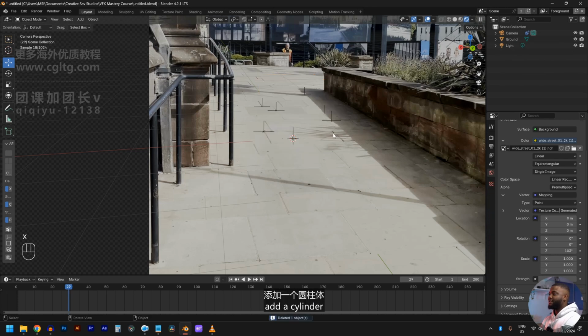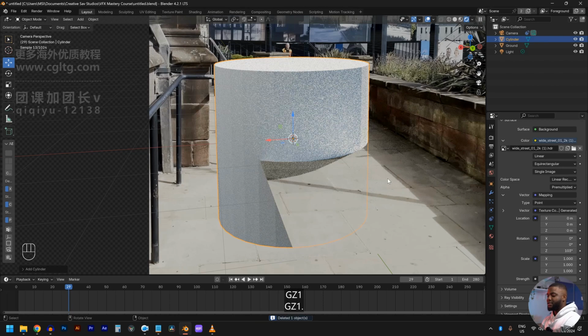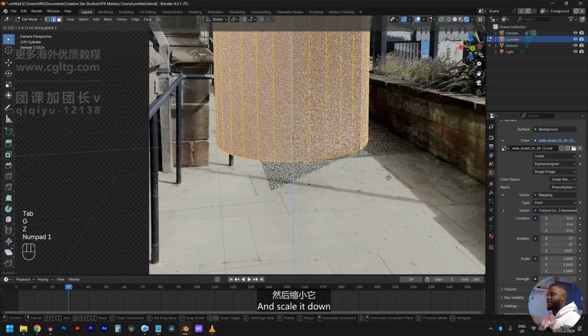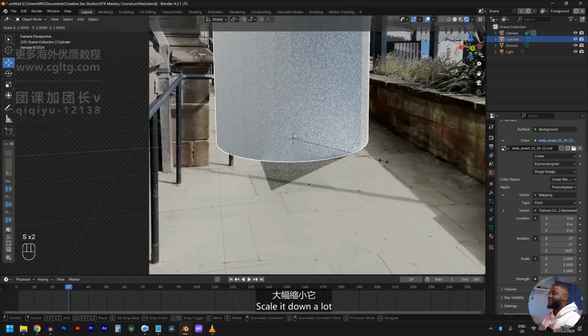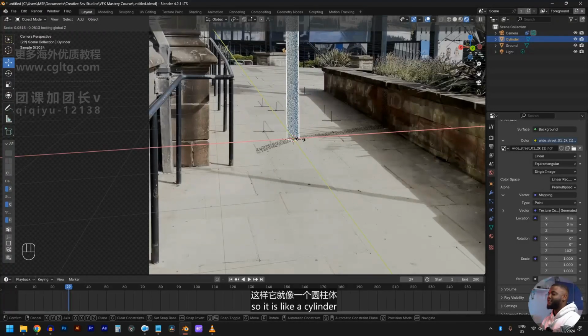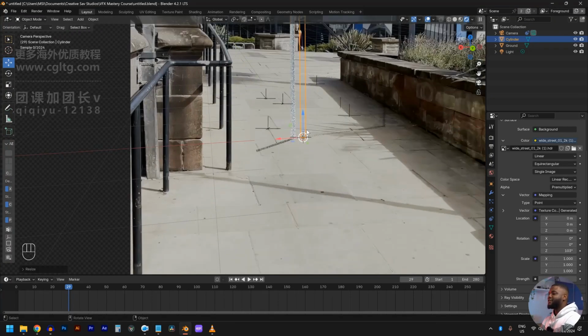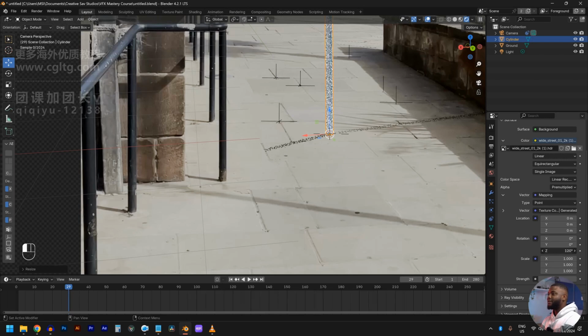Shift A, add a cylinder, edit mode, G Z 1, and scale it down. S Shift Z. So scale it down a lot. Yeah, so it's like a cylinder, so it matches this. So you can get the exact angle. So let's adjust this until it matches what we have here.